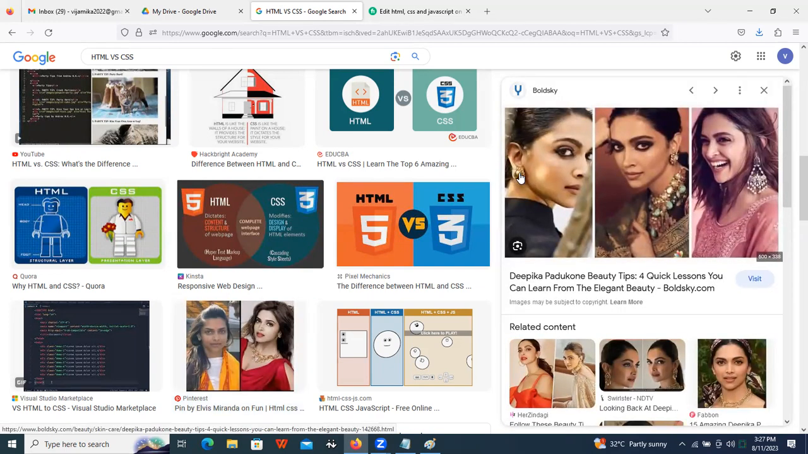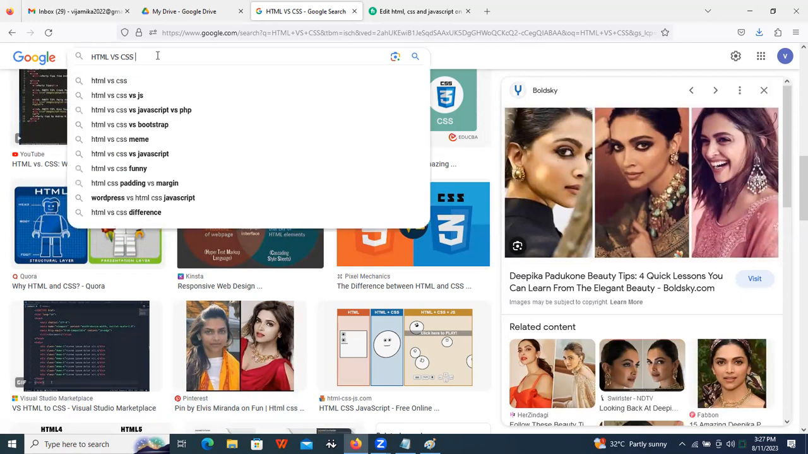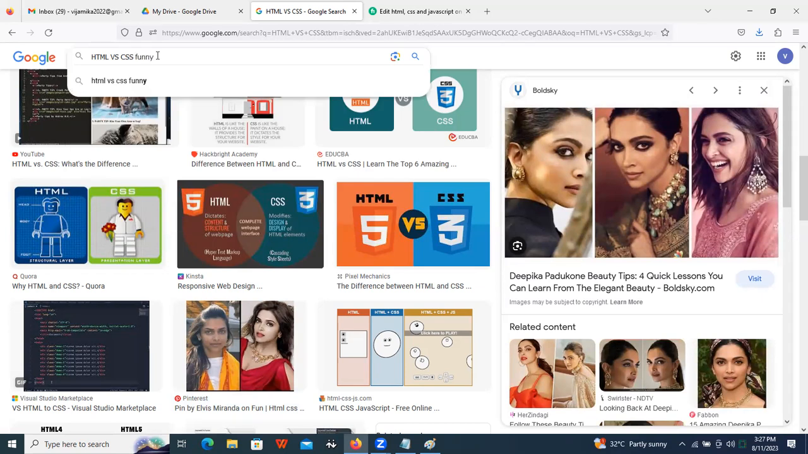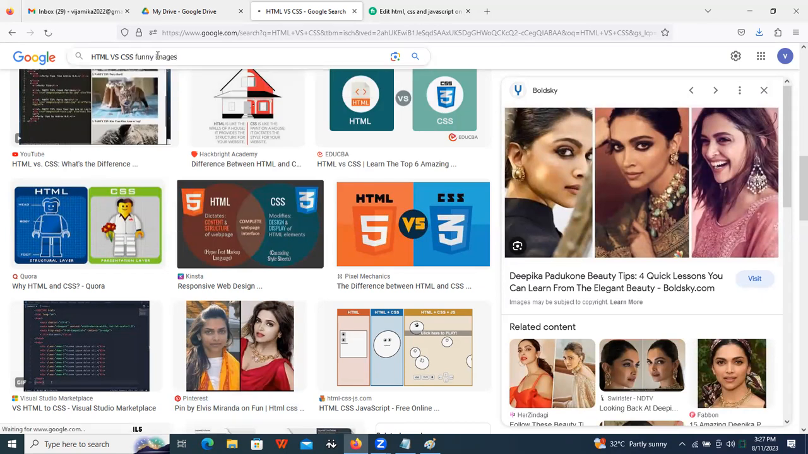Now you can see she's smiling here. This is JavaScript. She's acting, she's smiling, she's responding. That is basically JavaScript. There are a lot of funny images you can see on the internet.